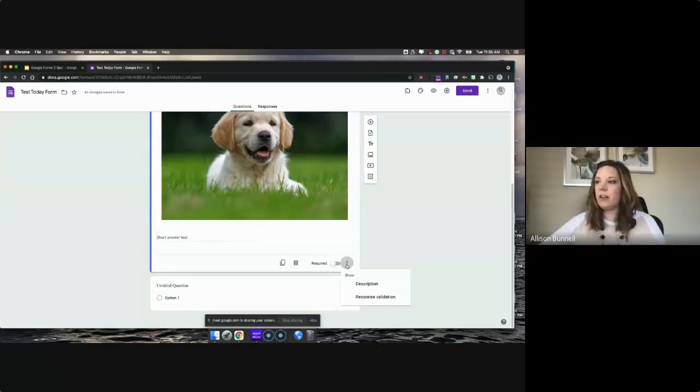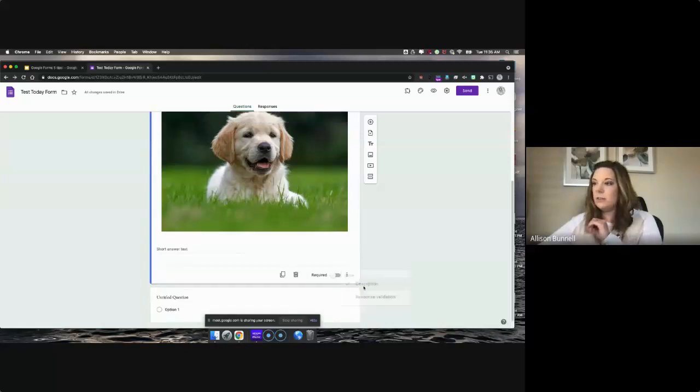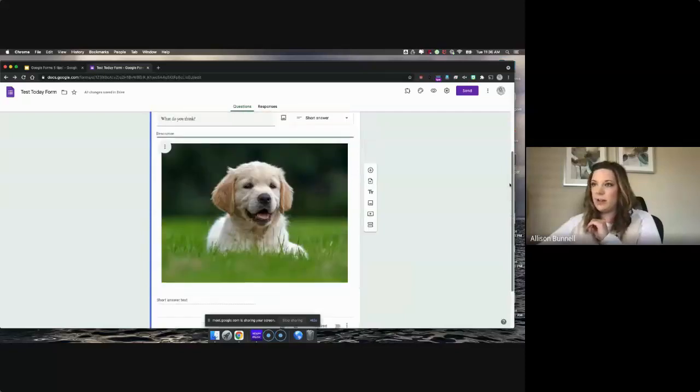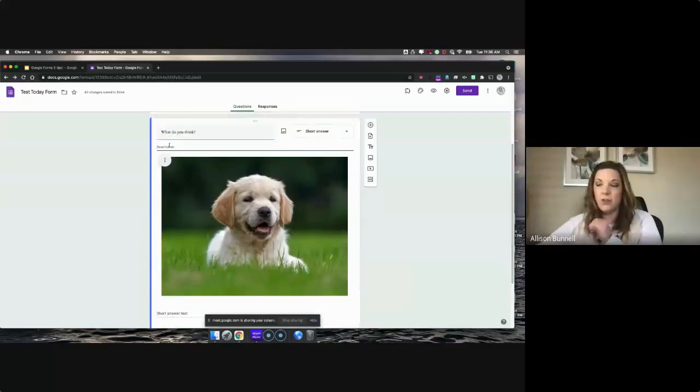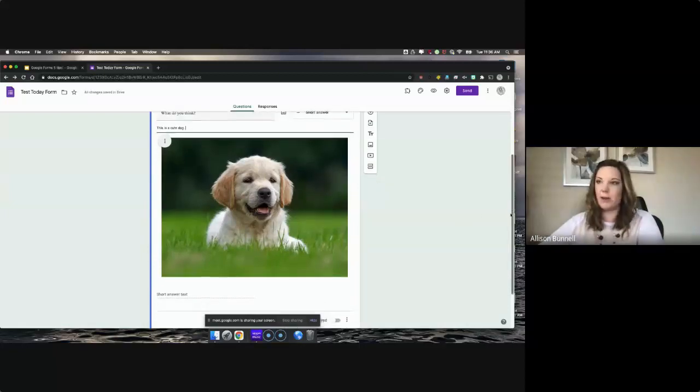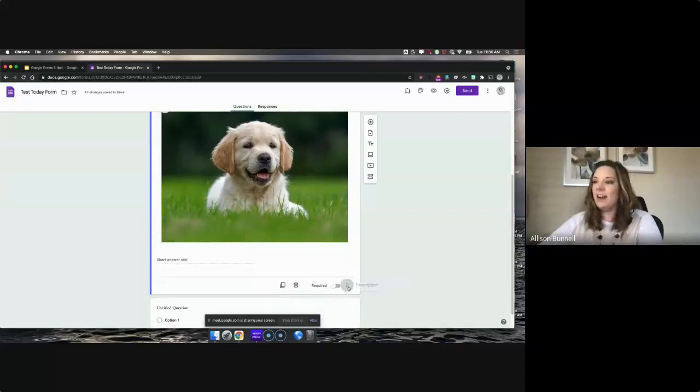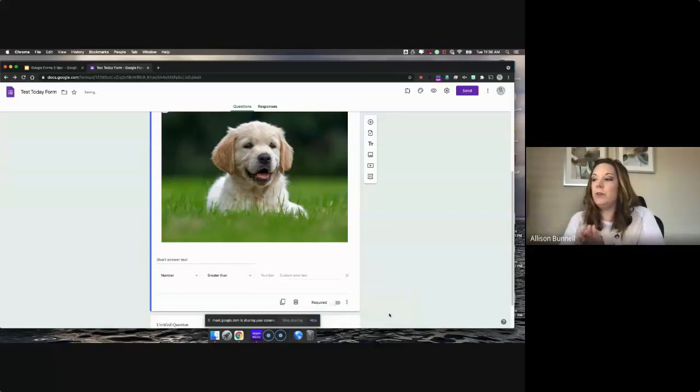And then you've got your 3 dots, okay? And this brings you to description. So you can see your description, sorry, and that's up here. So if you wanted to explain this further, okay? Right, so I'm describing my picture, describing my question, okay, that's there. And then response validation. I also really love this one.